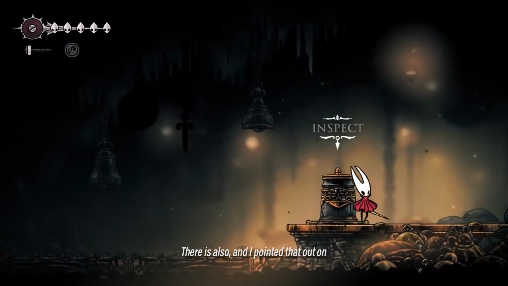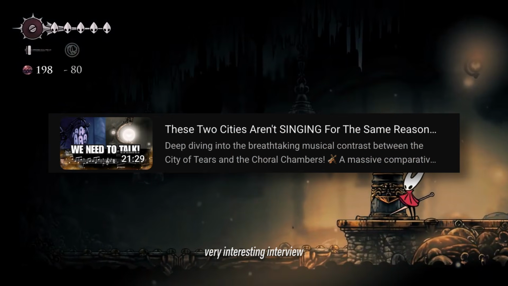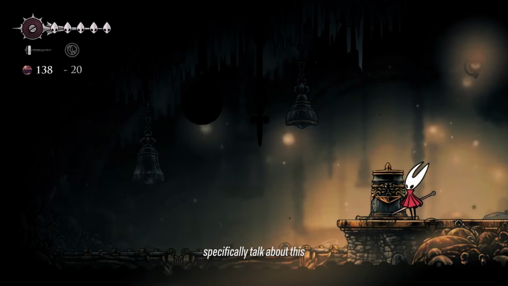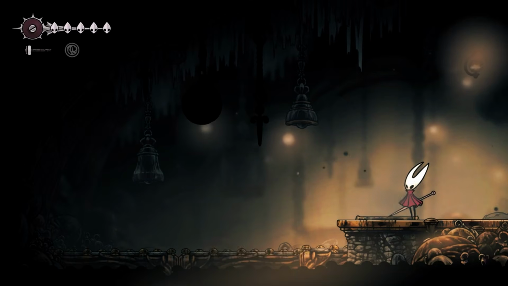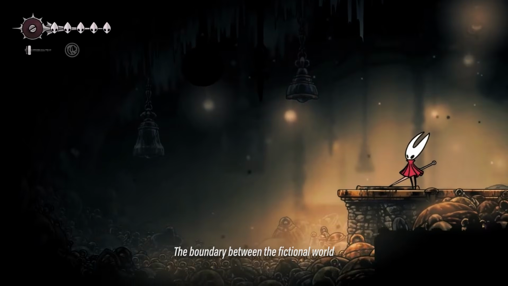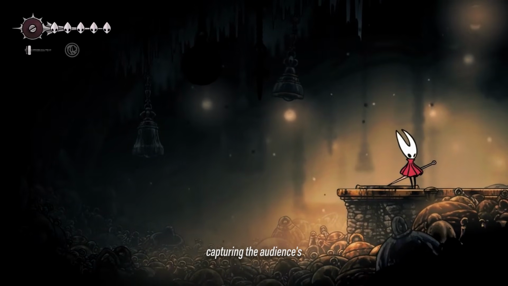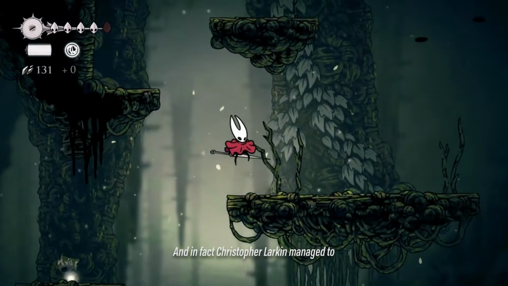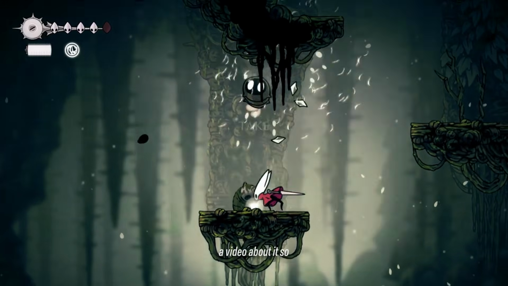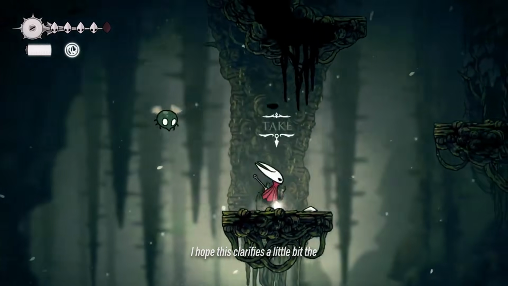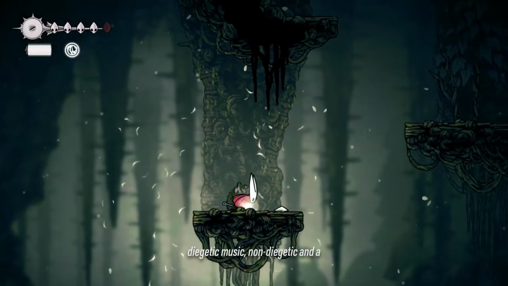There's also, and I pointed that out in a previous video, a very interesting interview with Ennio Morricone who specifically talks about this as an effect you can use as a composer to grab the audience's attention, not when music simply appears on the screen, but rather when the composer plays between these two layers. The boundary between the fictional world and the score dissolves, capturing the audience's attention entirely. It's basically like breaking the fourth wall, right? And in fact, Christopher Larkin managed to capture our attention as I'm literally making a video about it, so mission accomplished, I guess.